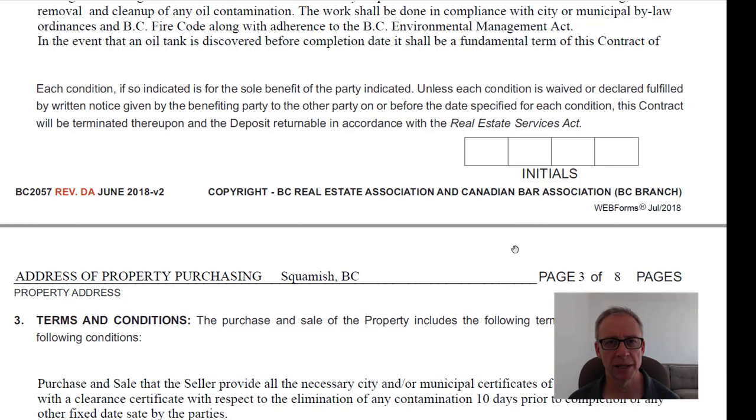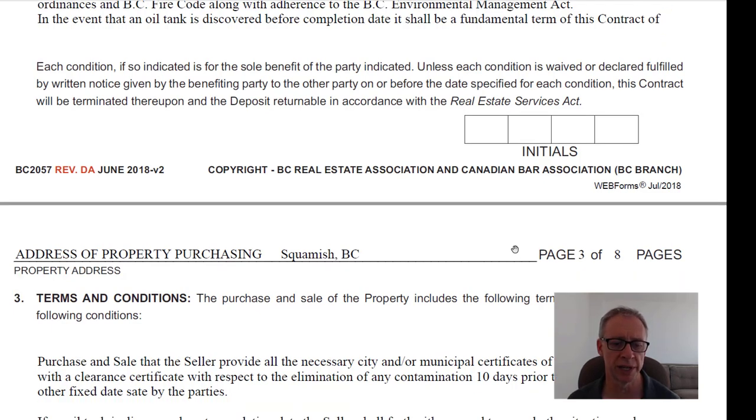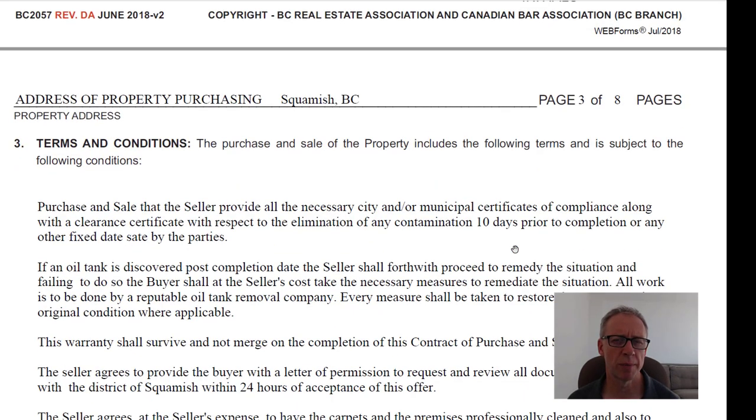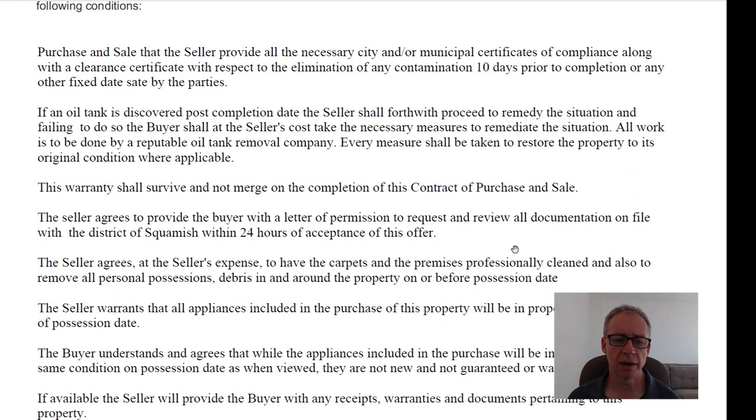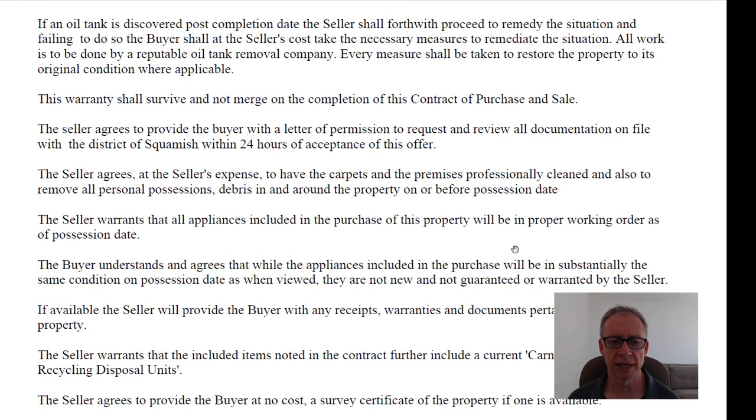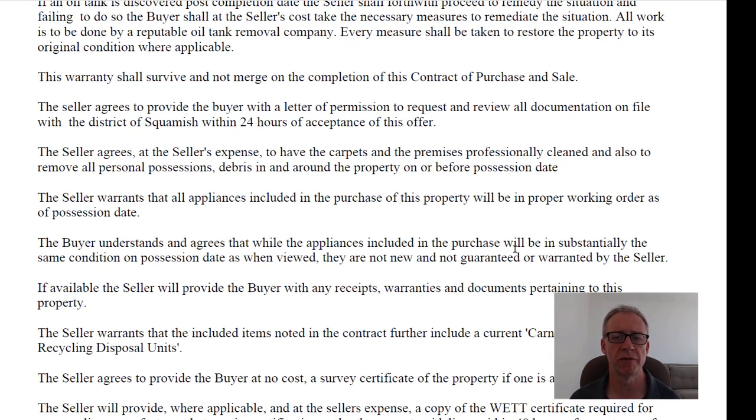In that case, we recommend that we get Tank Tech in there and they will scan the property to make sure there is no oil tank on the property. Costs around about $200 to do that.